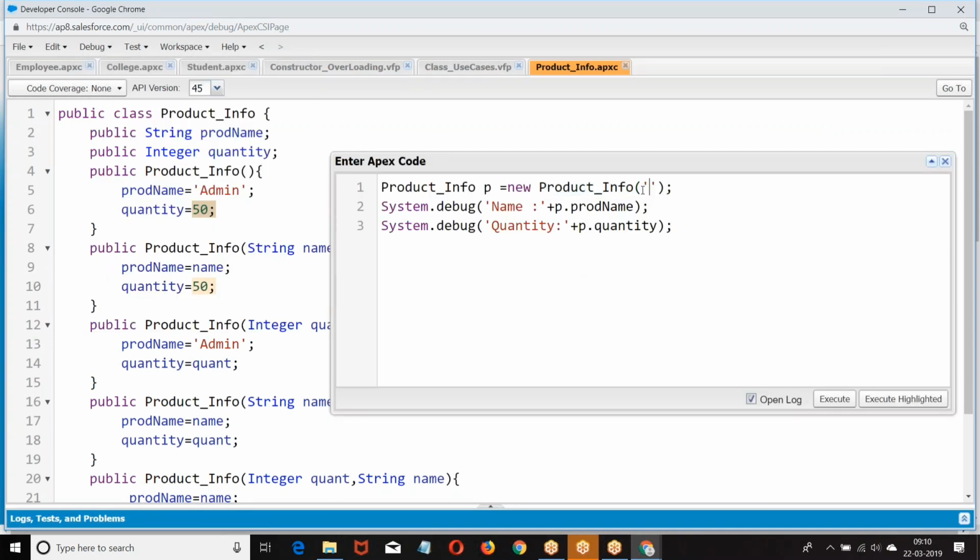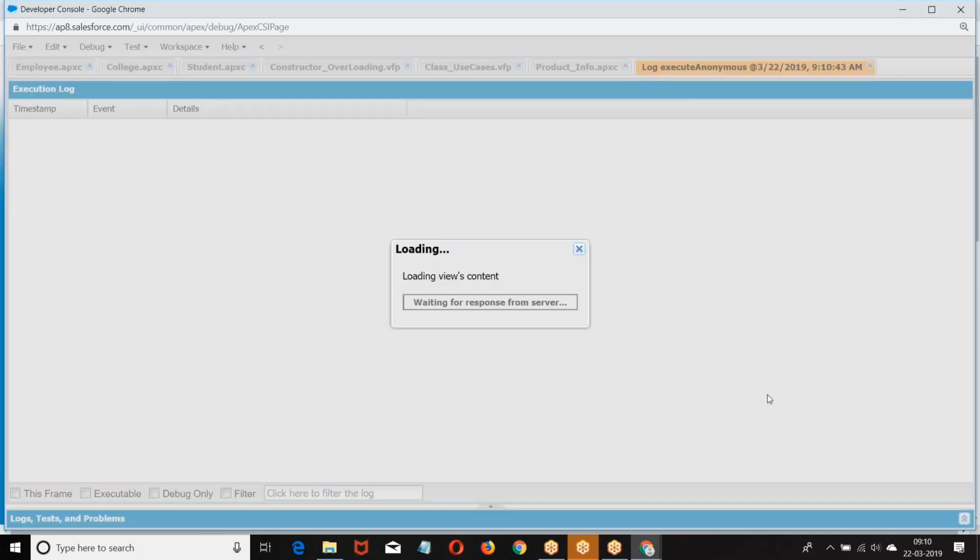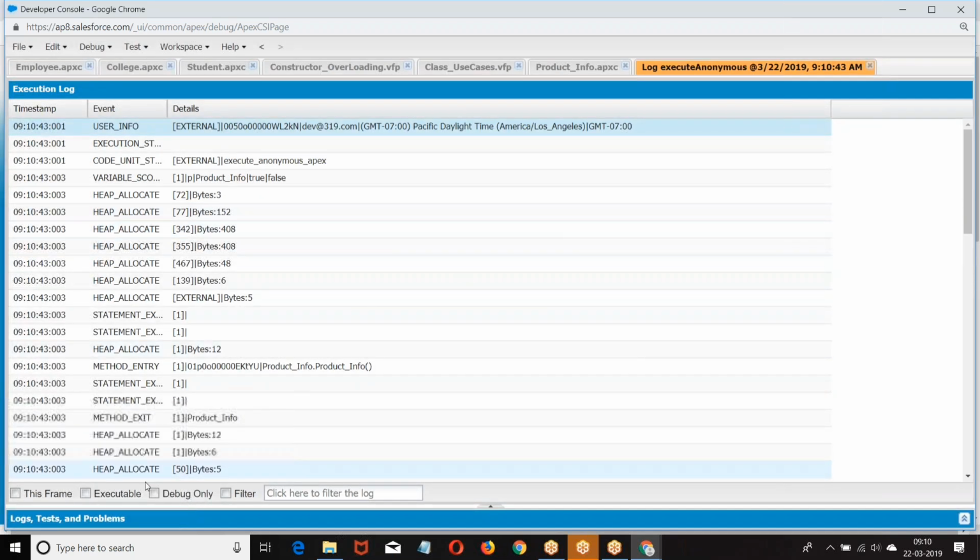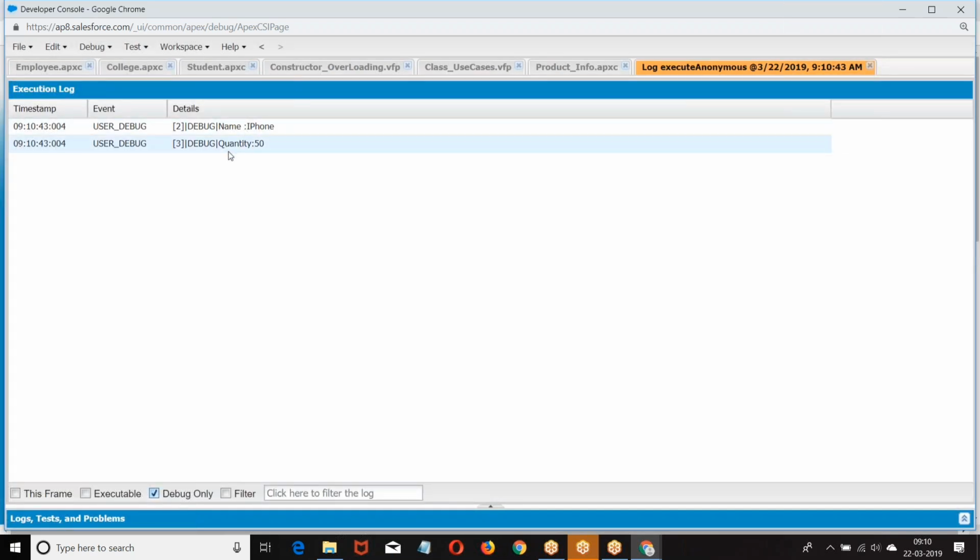Here I was giving, so I was calling product info with the product name as a parameter. One parameter I am passing. Constructor with one parameter whose type is string is called. Execute. We received here iPhone 50.